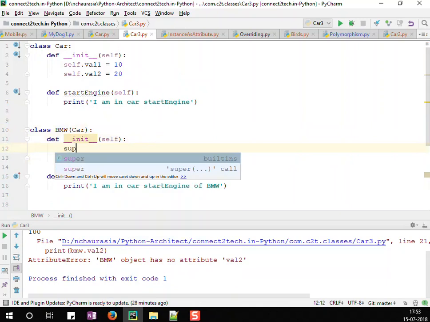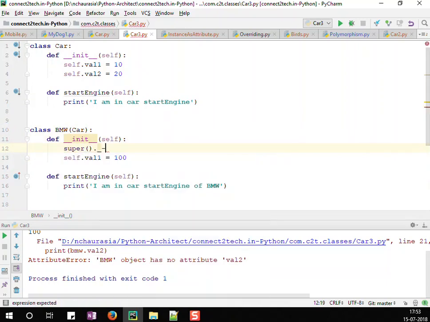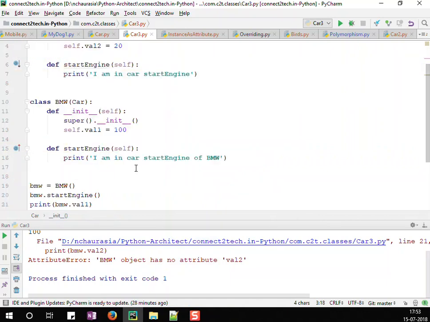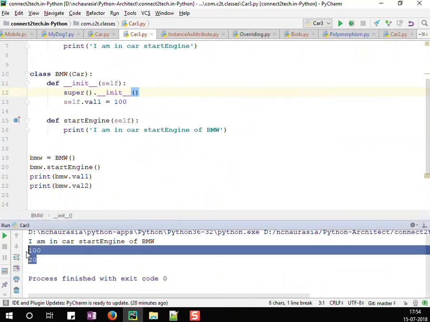We say super dot underscore underscore init. Once I do this, then only a superclass val1 is created, and then only the overriding is happening. Now if I say val1, then the overridden value is displayed, and in this case it is val2. So this will display the actual value from the superclass.